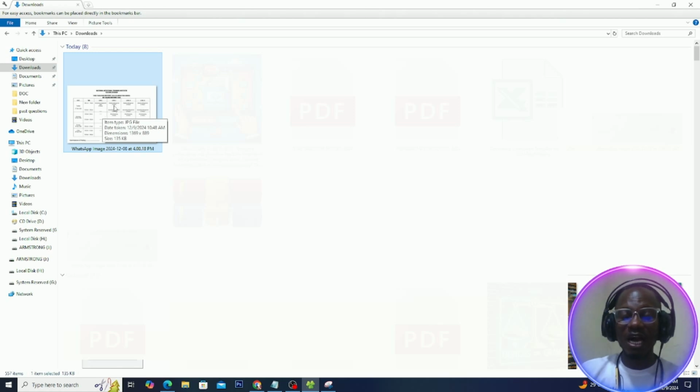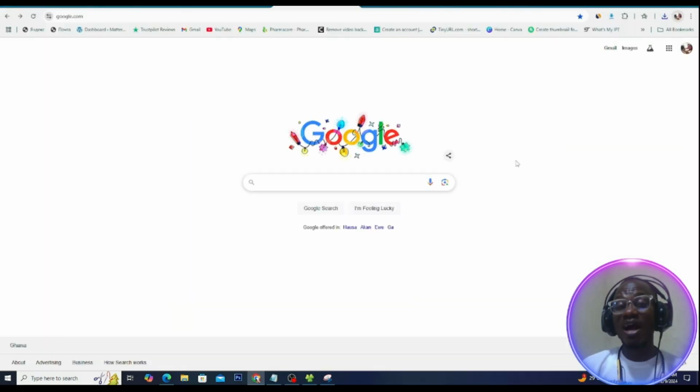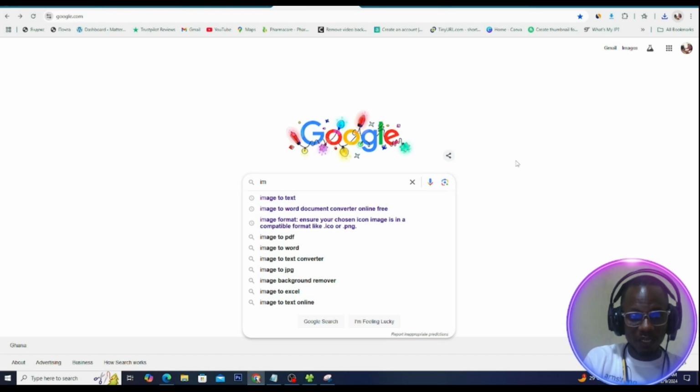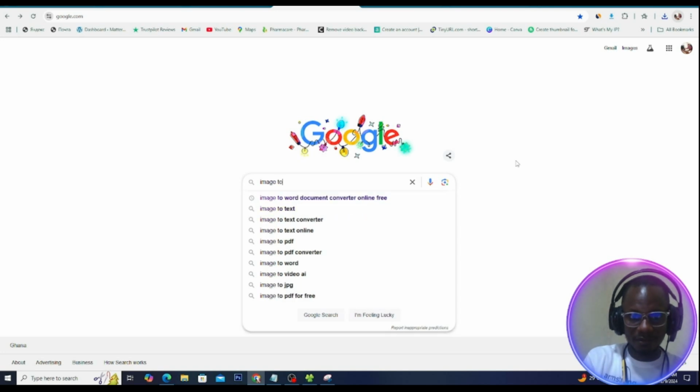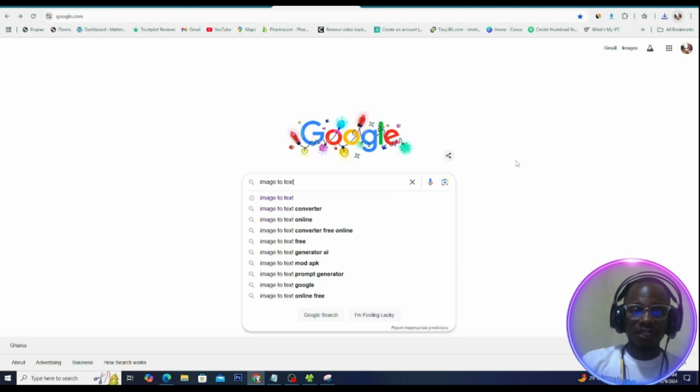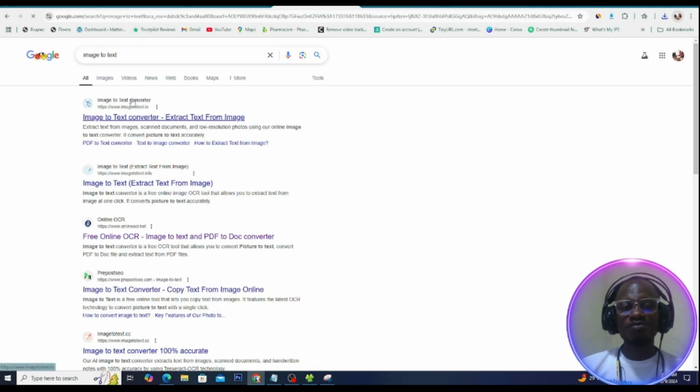Let's go straight to our browser and see the tool that we are going to use to convert this picture file into a Word document. On Google, I'll type "image to text" and press enter. After I press enter, I'd like you to select the third link here: free online OCR image to text and PDF to doc, which is Word, conversion. Click on that.